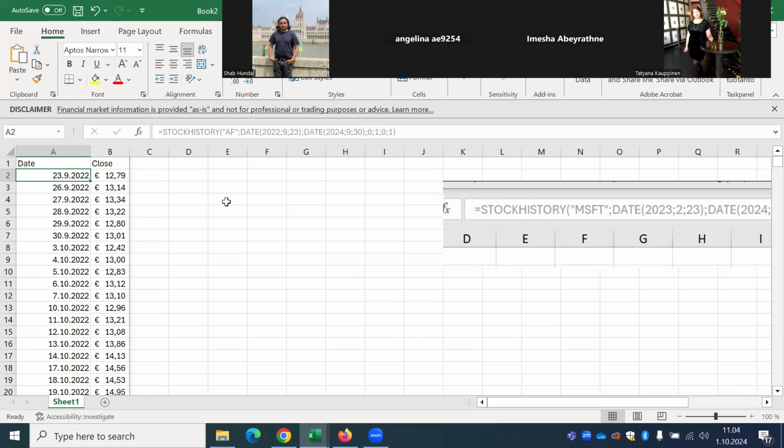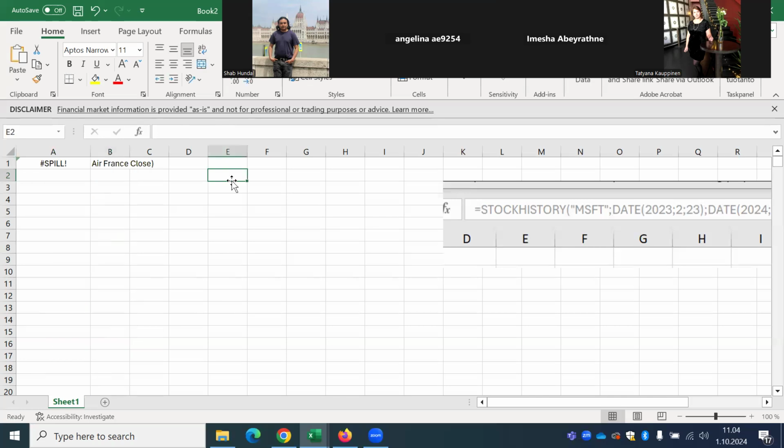Once you get the data, okay, this is Finnair. This is called Air France. Let's call it Air France close. Similarly, you can find the data for other companies.